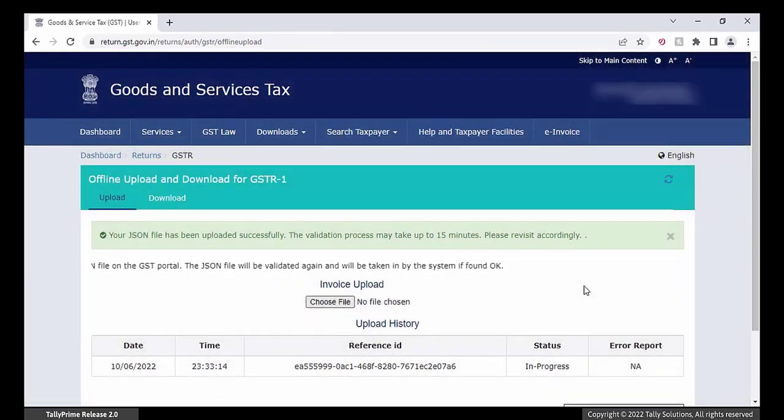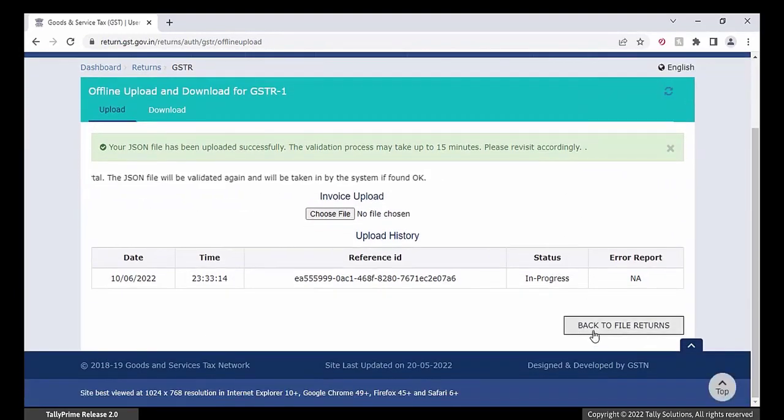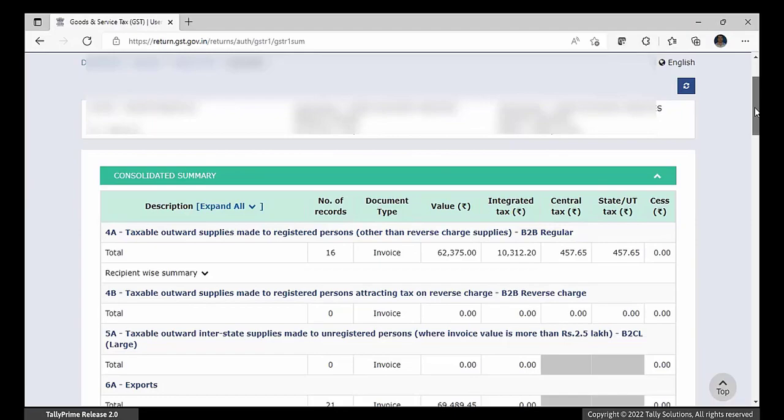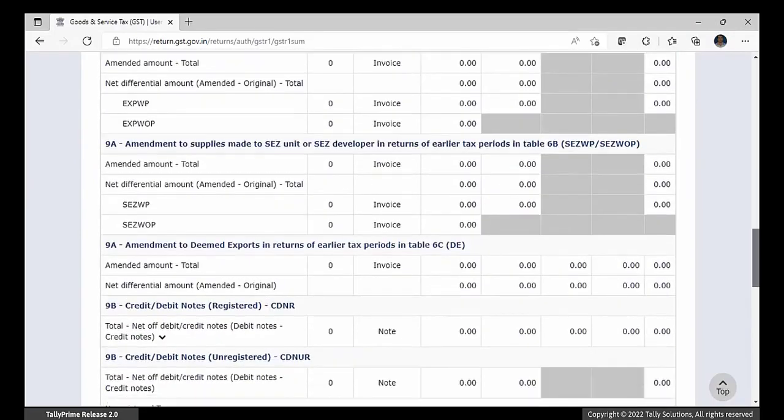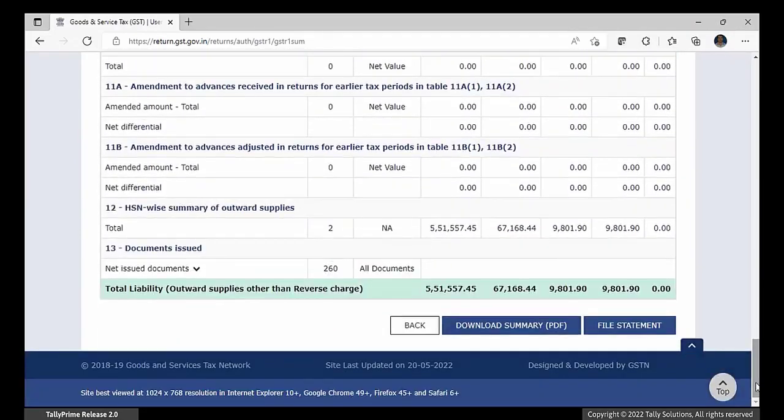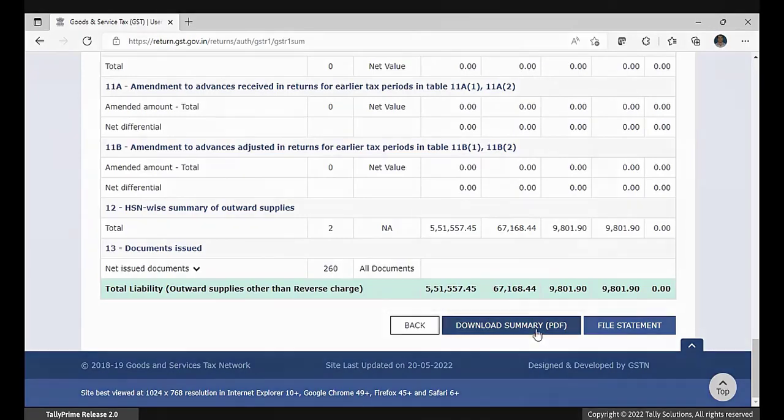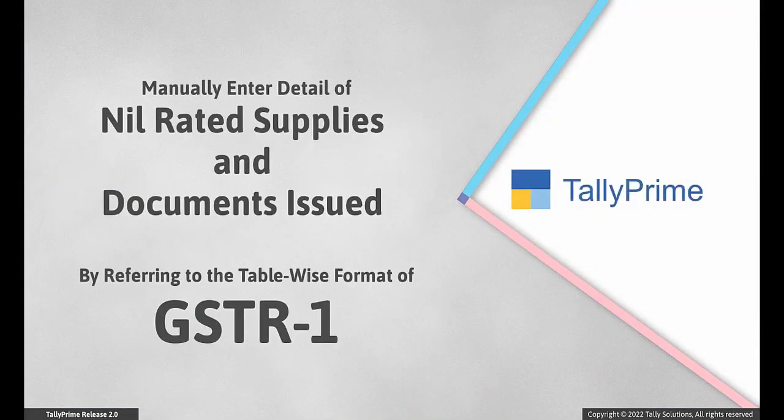Once your JSON file is uploaded successfully, you will be notified by a message. Verify the uploaded details after the time specified in the GSTR screen. You have to manually enter the details for nil rated supplies and documents issued by referring to the table-wise format of GSTR1 because these details do not get directly uploaded to the portal.